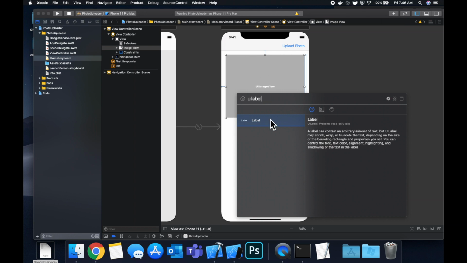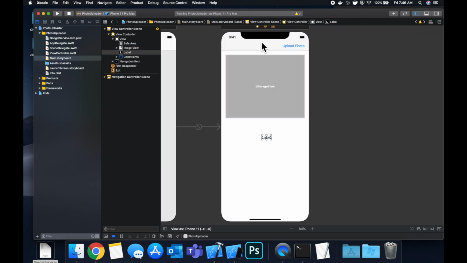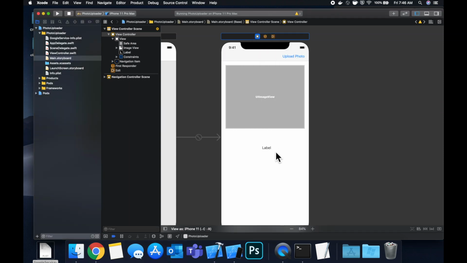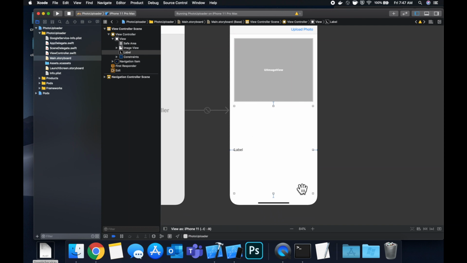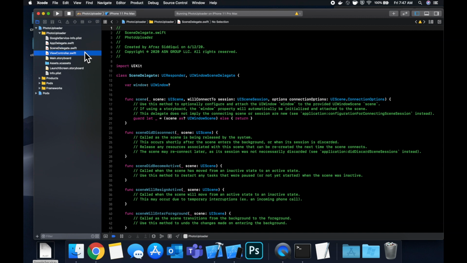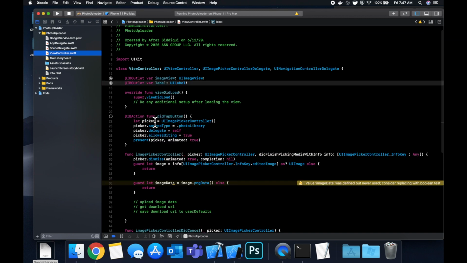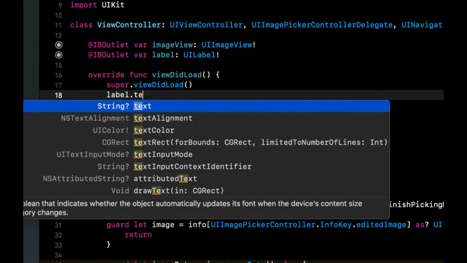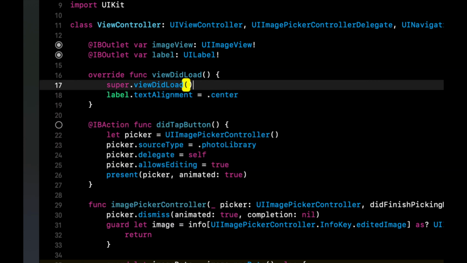Now bring in a UILabel. And again, let's connect that outlet by right-clicking this and dragging from label to the label, like so. And once again, let's select this and add some constraints. We're gonna say 20, 20, 20, and 20. Should make it the remainder of the screen here. And let's go back to the controller. And in viewDidLoad, let's just set up some things on the image and label. So we're gonna say label.textAlignment is centered.